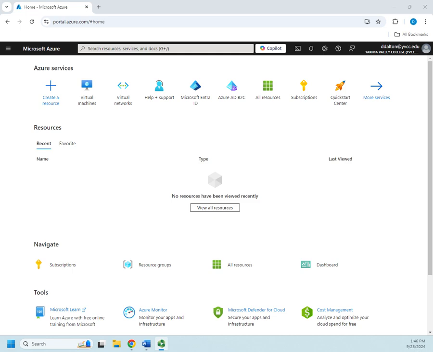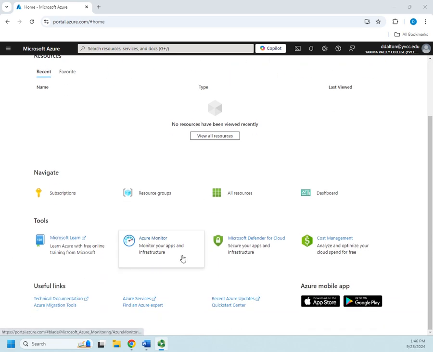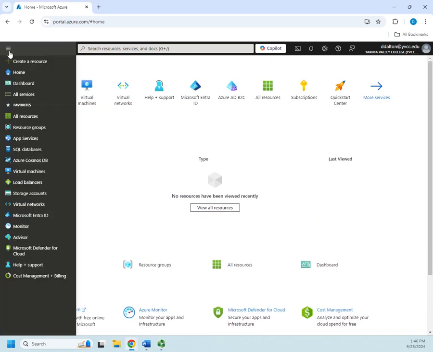Okay. Either way, I'm logged in and I'm sitting here at my home screen. Now, across the top, I have commonly used Azure services, and these are actually going to change. It's like the quick links. These are the ones that I use the most often. We have some navigate options down here, some tools, and then here is going to be our menu that shows us everything.